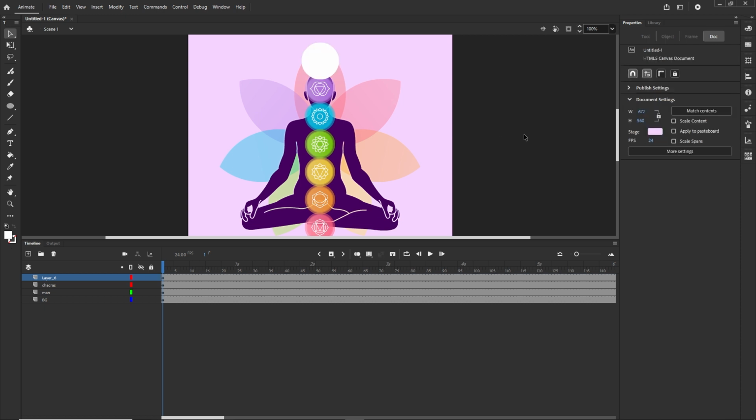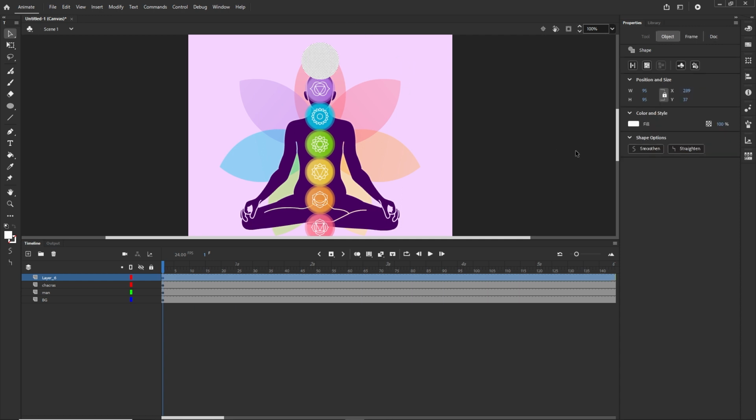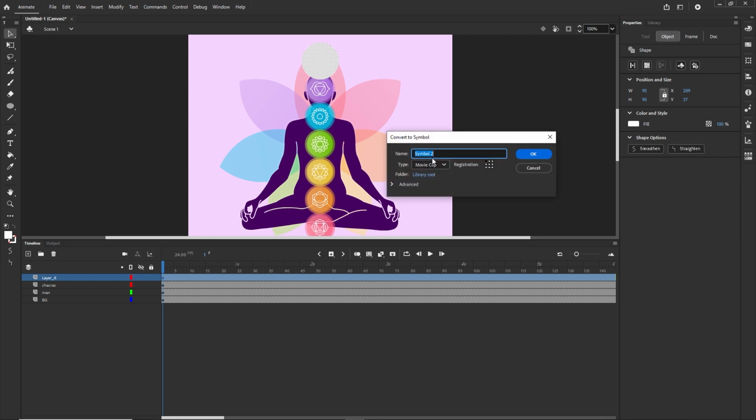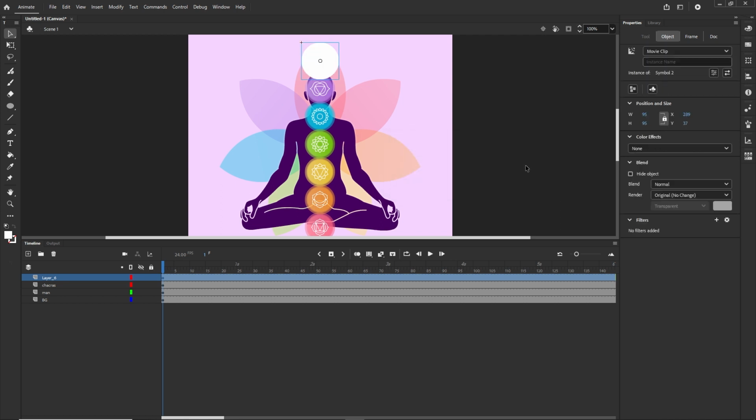And what can we do right now with this to make it glow? First of all, we are going to convert this to a symbol. So I will go with F8. I want this to be symbol 2, movie clip, that's fine. And I'm going to click OK. And right now, if I click on this, I am going to have this panel, and I can see that it is a movie clip.